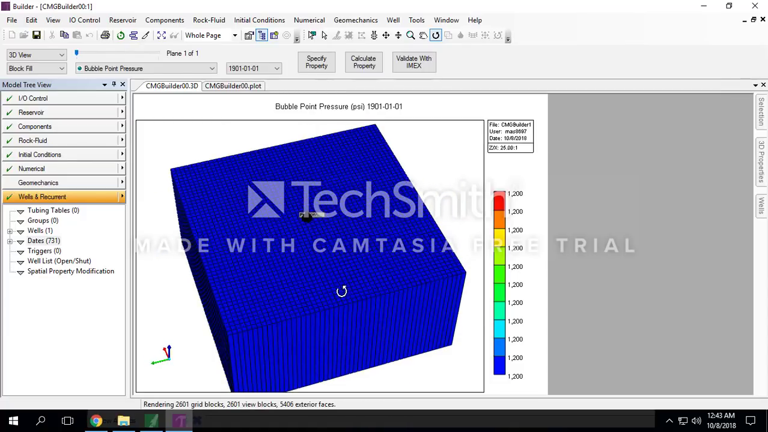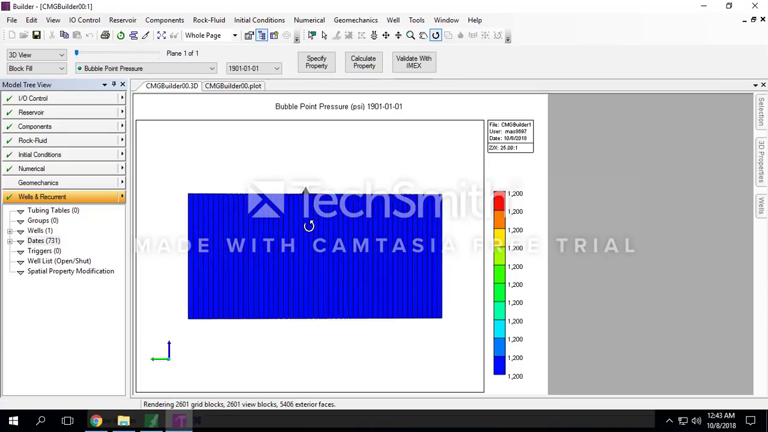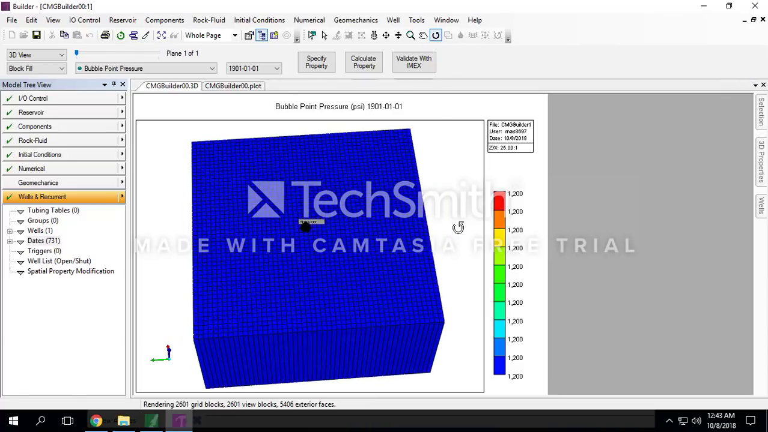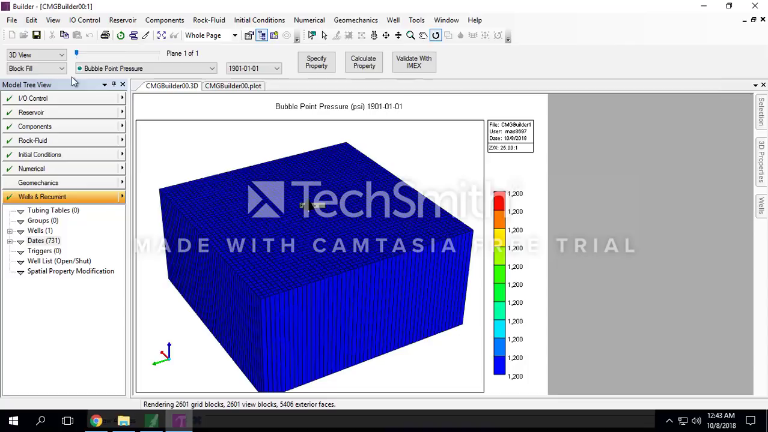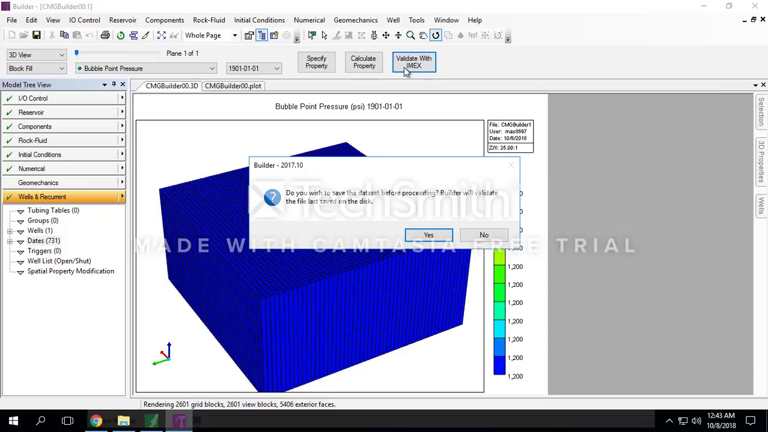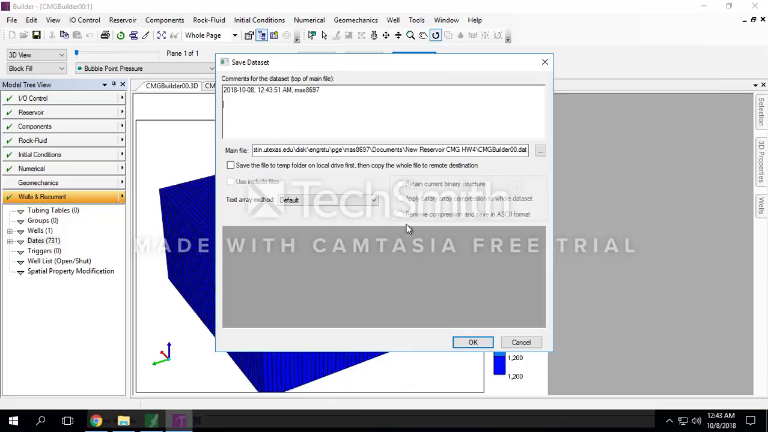So you can see the producing well there in the middle, and for some reason the thickness is disproportionate since it's only 10 feet, but that's not too important. So let's go ahead and start the simulation. Click validate with IMAX. So yes, let's make sure we save this here.